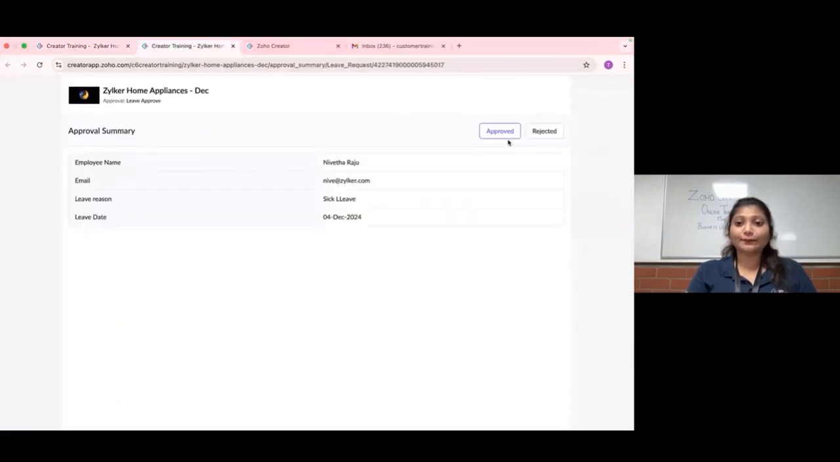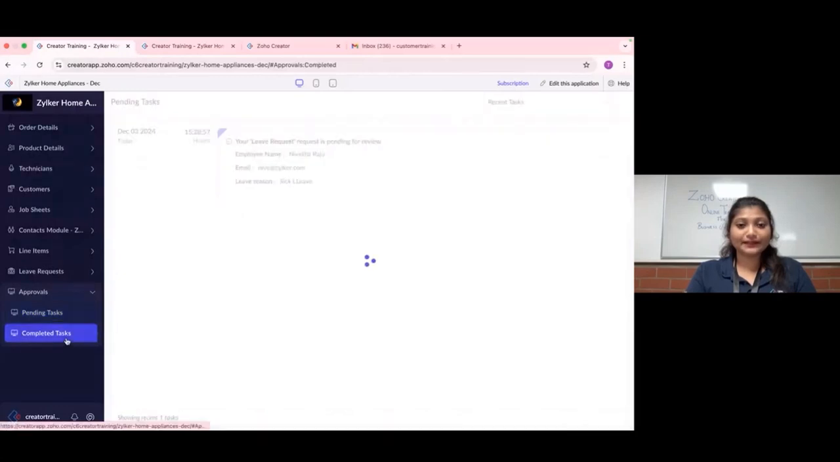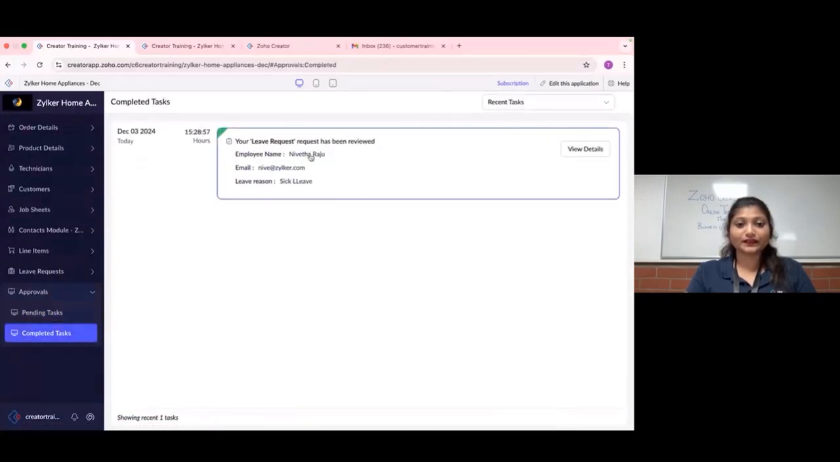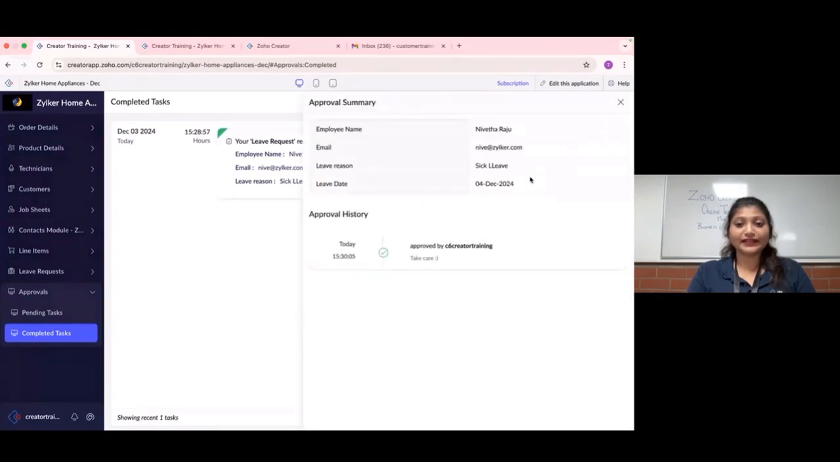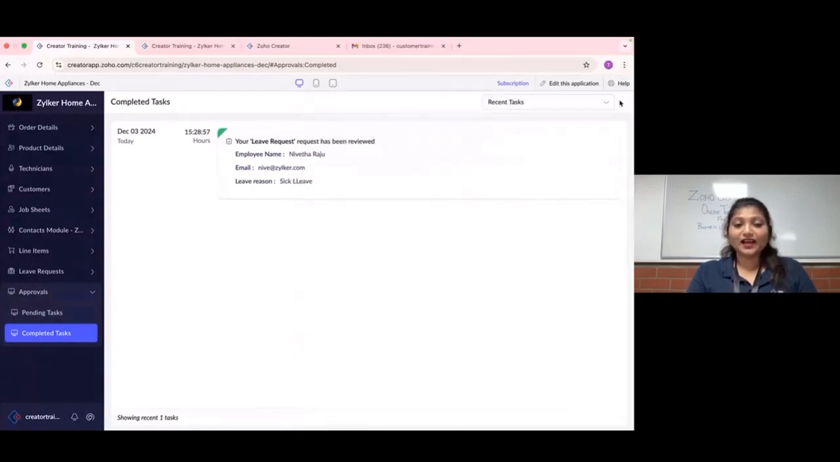So now I'll approve this. While approving, you can also add a comment. Since it is a sick leave, let's say I'm typing "take care", and I'll approve it. Now if I go to the completed tasks, you can see it has been approved, and in the view details you can see whose request has been approved, and the approval history, when it was approved, along with the comment that we have given. So this is exactly how the approval workflow works.